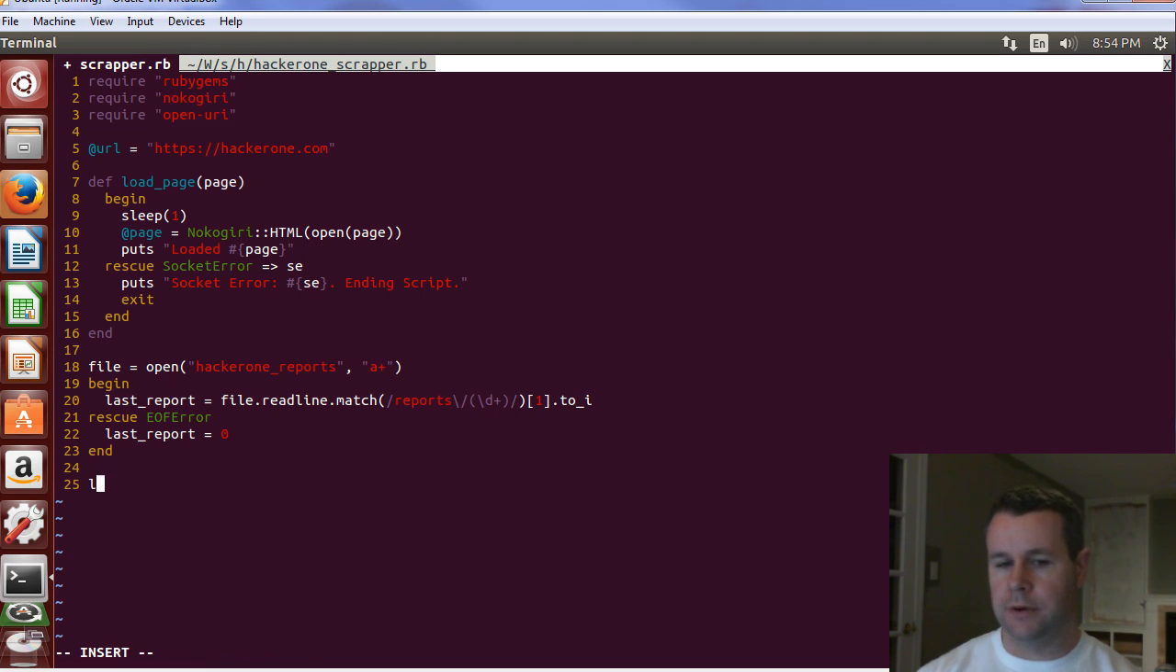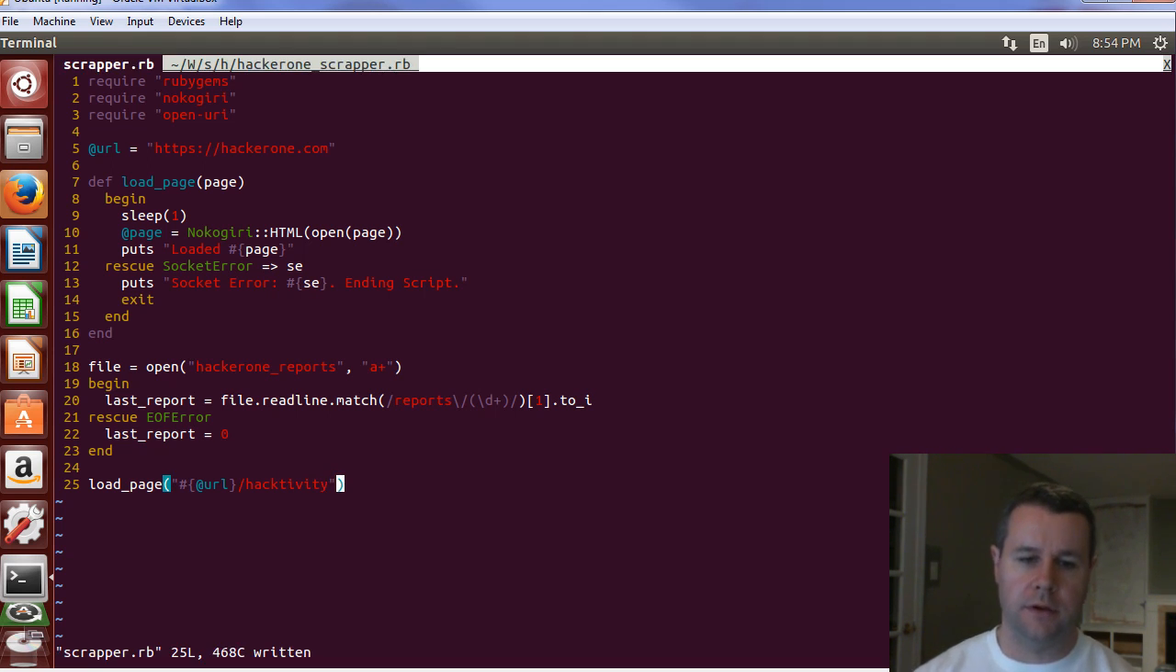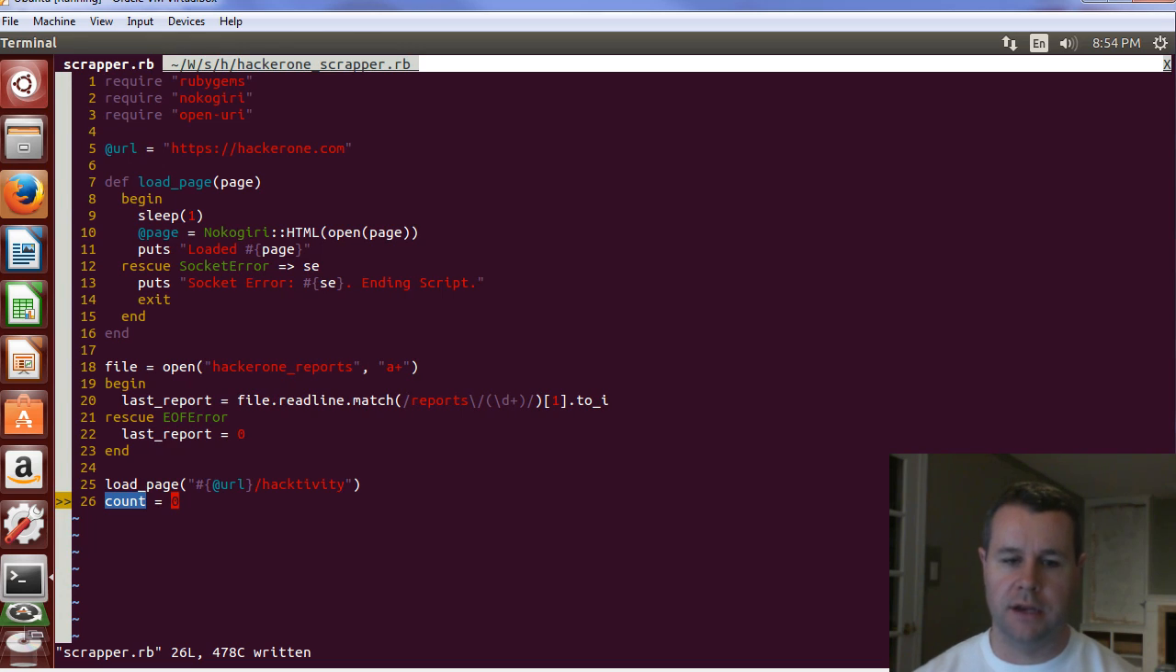And now I want to go ahead and actually load a page. Here, I'm going to be taking a URL, and this is going to be hacktivity. If you're following along, all I'm saying is give me my first http hackerone.com/hacktivity. You could be using whatever you want if you're doing some other page. I also want to keep track of my count, how many I've added, so I've got count equal to 0 there.